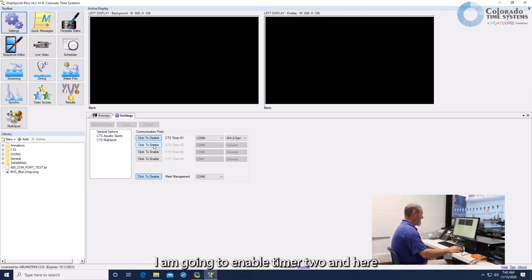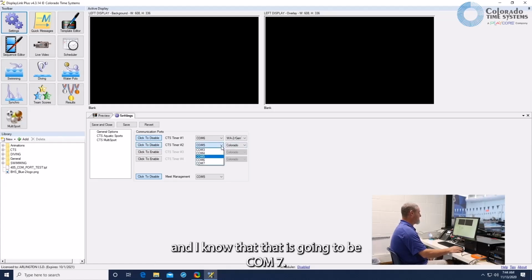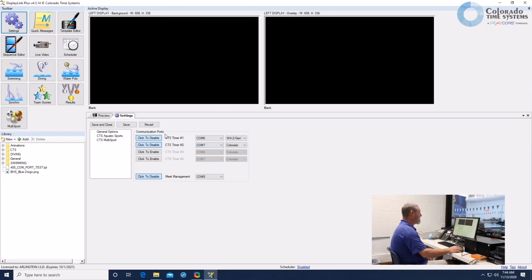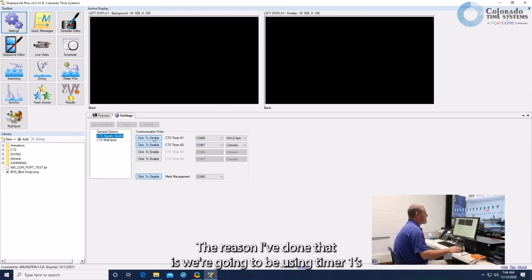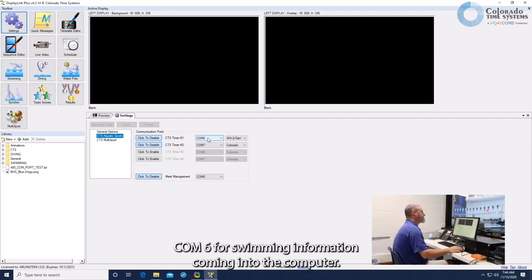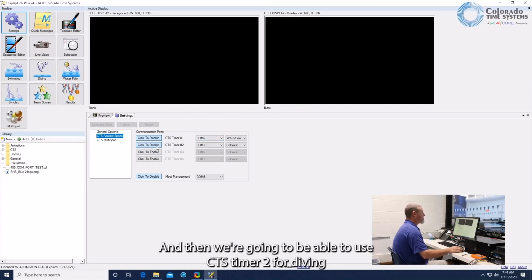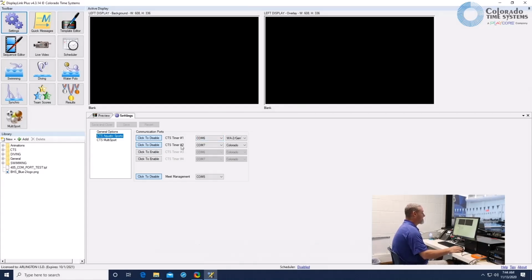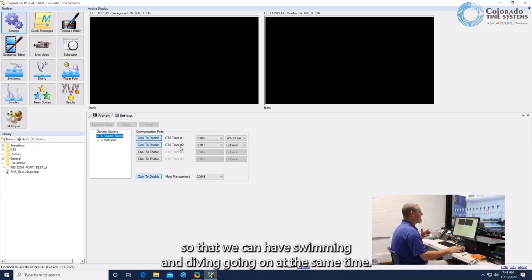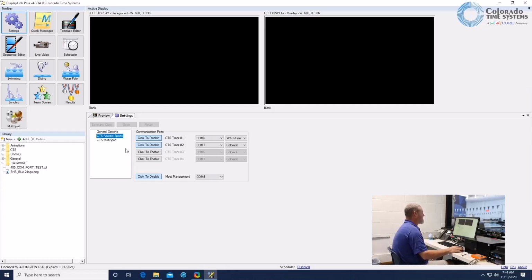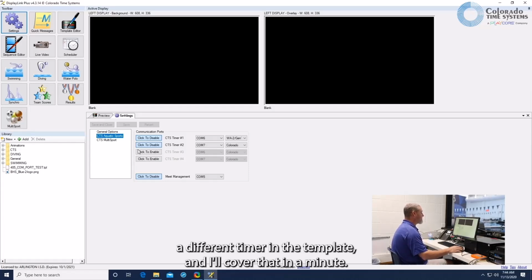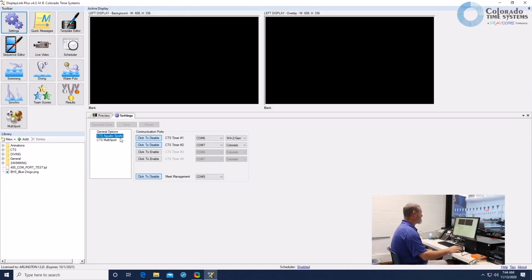I am going to enable timer 2 in here, and I know that that is going to be COM7. So I'm going to save that. The reason I've done that is we're going to be using timer 1's COM6 for swimming information coming into the computer, and then we're going to be able to use CTS timer 2 for diving, so that we can have swimming and diving going on at the same time. We just have to select a different timer in the template, and I'll cover that in a minute.